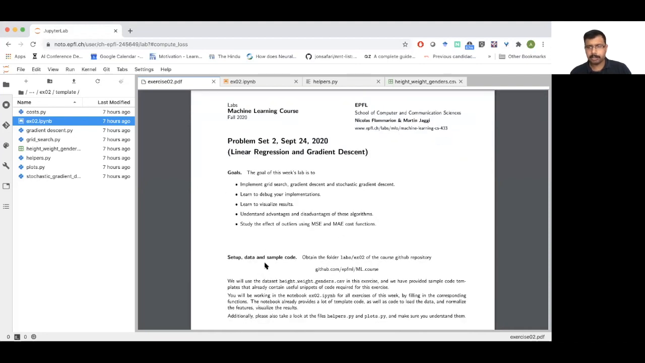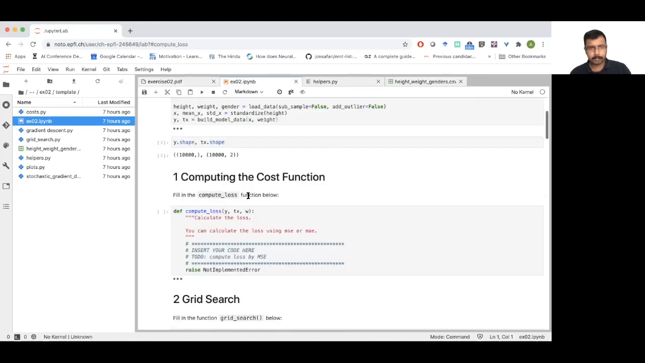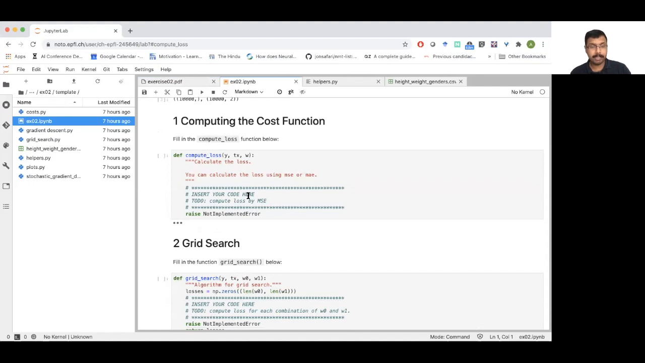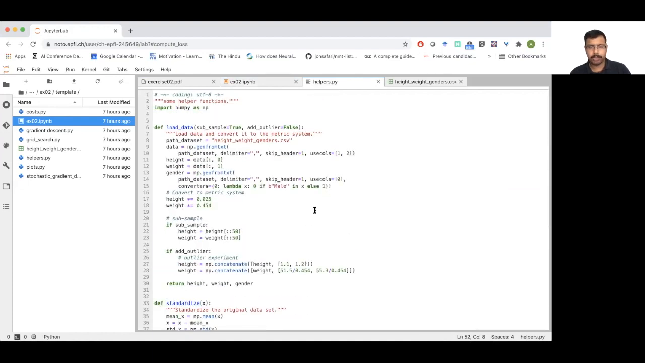So, as always, the first step is to pull the required materials from GitHub. This week's materials are in the folder labs/exercise2. For demonstration, I will be using the setup on Noto EPFL. You are free to use your own setup. You will be mostly working on this exercise2.ipynb notebook. As you can see, this already contains a lot of template code to help you. And you'll be filling in some of the functions. There are also some additional helper files, such as helpers.py and plots.py, which contain some useful functions to help you load the data and plot it.